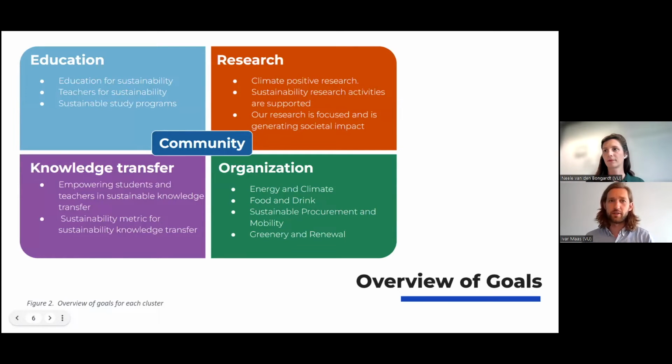For education, the targets are as following. We want to have a sustainability part of all study programs. In order to realize that, we have to help teachers also in enabling them to do something with sustainability, and at the same time we intend to monitor and assist students in selecting sustainable courses.